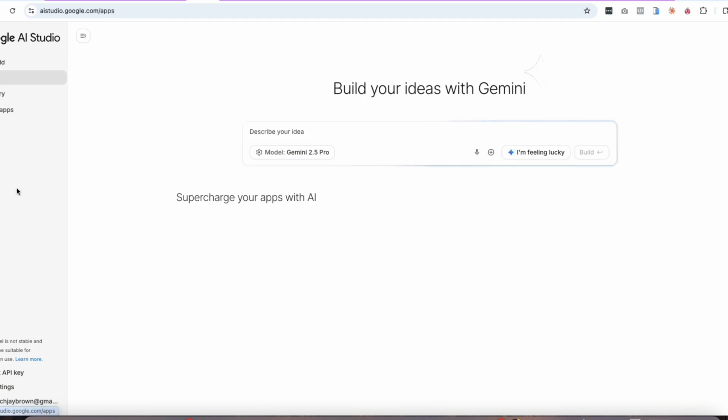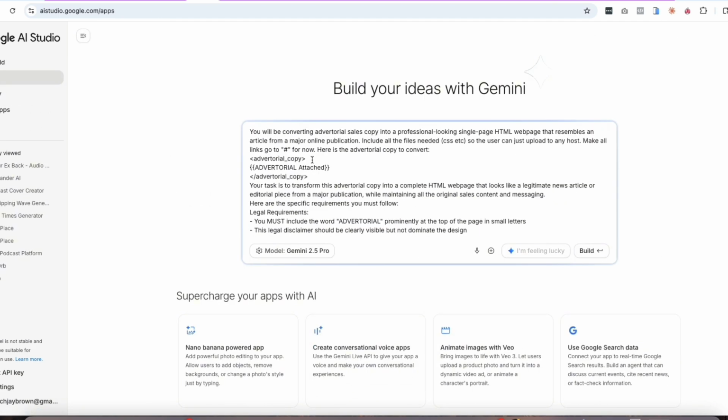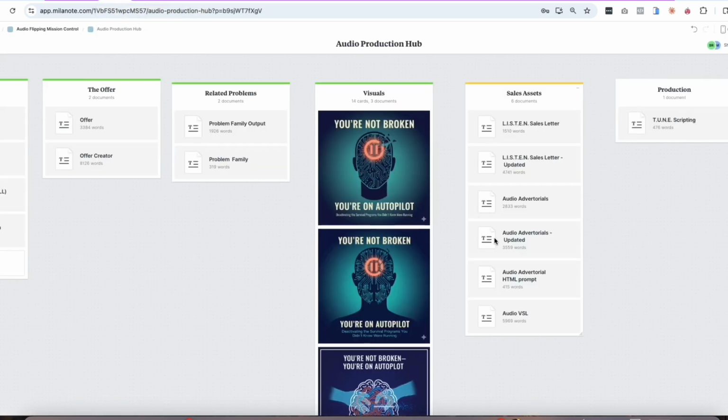So you'll just go and grab the prompt. Go back to Google Gemini. You're going to click on build, paste the prompt in. Remember, you want to do this in the build section of Gemini. So take the advertorial copy section, and we want to go back and get that auto updated.